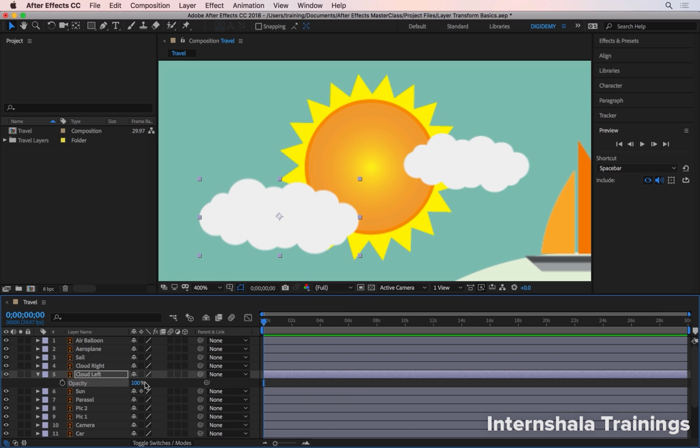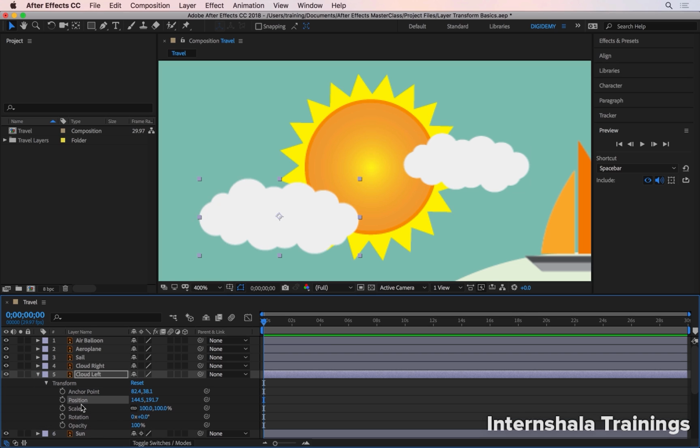So it's a simple one to use. You just click and drag this left and right, or you just click and type in a number. And now you know how the opacity works as well. We've now covered all 5 basic properties of the layers. Namely, they were position, scale, rotation, anchor point, and opacity.